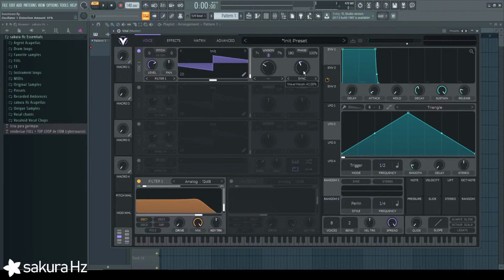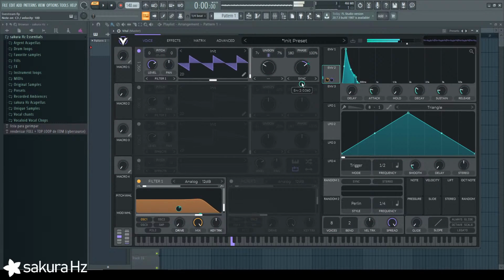So let's go maybe with a sync. Ooh. I like this sound. Okay, something like this. Maybe this, not sure if it's good to mess with the phase, but let's try. Yeah, I don't think it changes the sound too much.